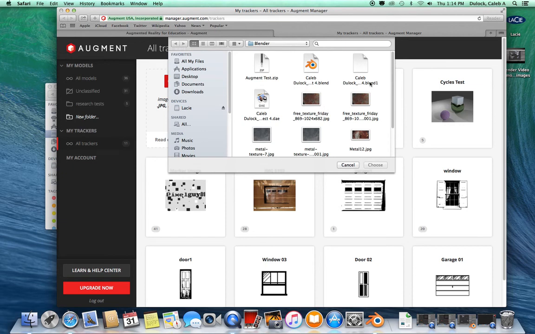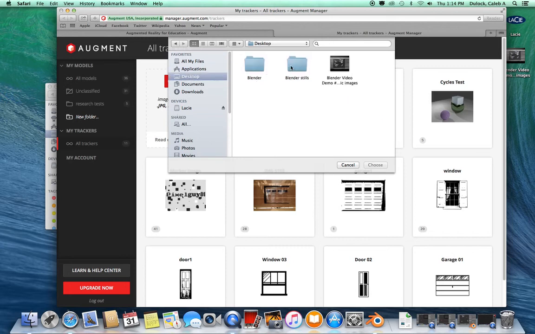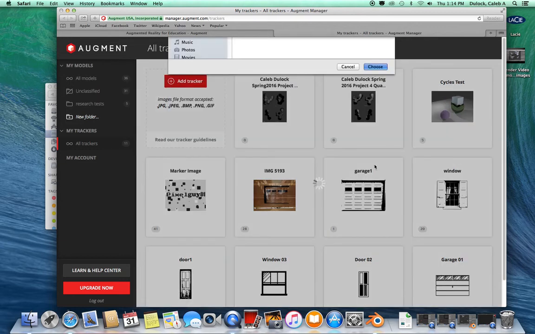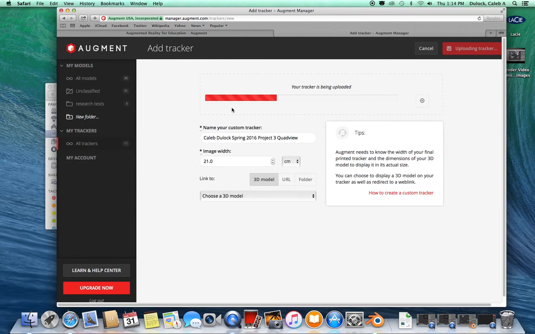And what I want you to find inside the system is your Photoshop file that you would have created from when we were working in Photoshop, the quad view image. Now, mine is right here. It says Caleb and it's quad view. And that's the JPEG file that we outputted from Photoshop. That's the one we want right now. So I'm going to upload that.